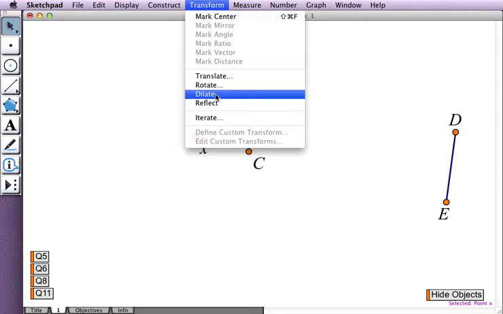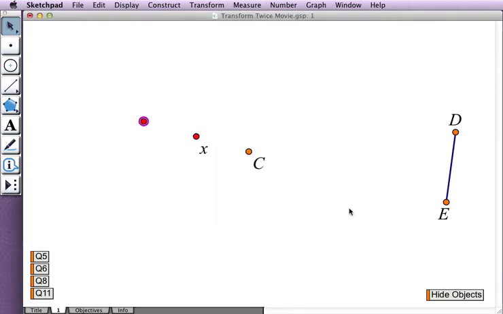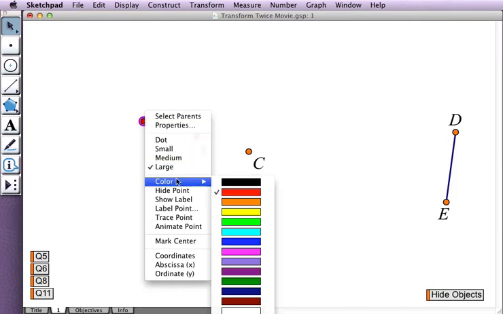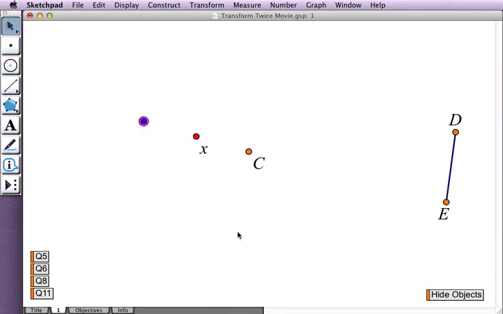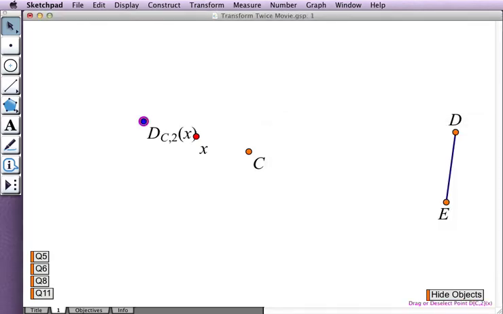Our first function will be the dilation. We'll dilate by a factor of 2. So there we go, dilated image. We'll color the dilated image differently from the independent variable, and we'll give it its own name, which is going to be the dilation about C by a factor of 2 of X. So now we've given it a proper name, a name that indicates how it was formed.